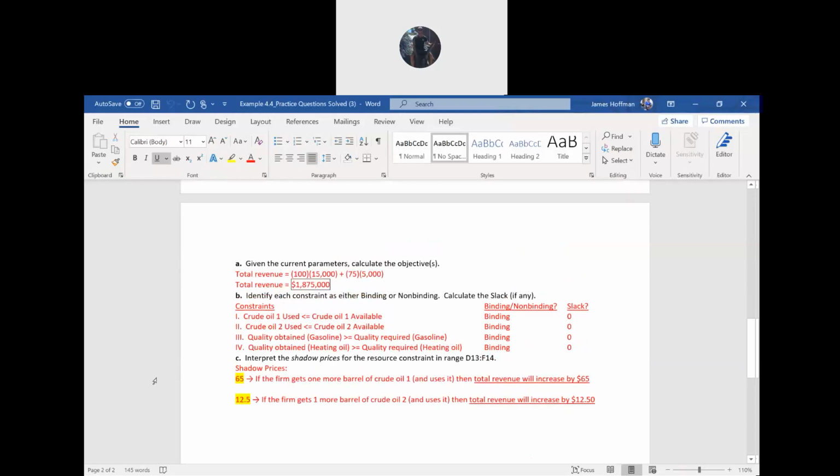Okay, so questions on this, on calculating the objective, doing the constraints, and importantly, interpreting the shadow prices? Oh, so I missed the question.